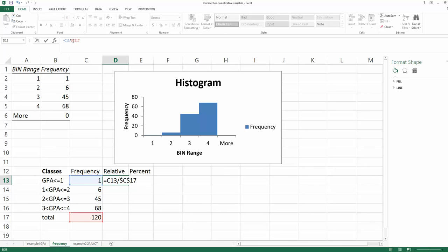If you cannot use the F4 function on your keyboard, you may have a laptop. So make sure you find the dollar sign on your keyboard and manually add in dollar signs, one before C and one before 17. After you did it, push enter on your keyboard. Now we can use the drop down function. Move the mouse to the right down corner, left click the mouse and hold it and drag it down. So this is the relative frequency.